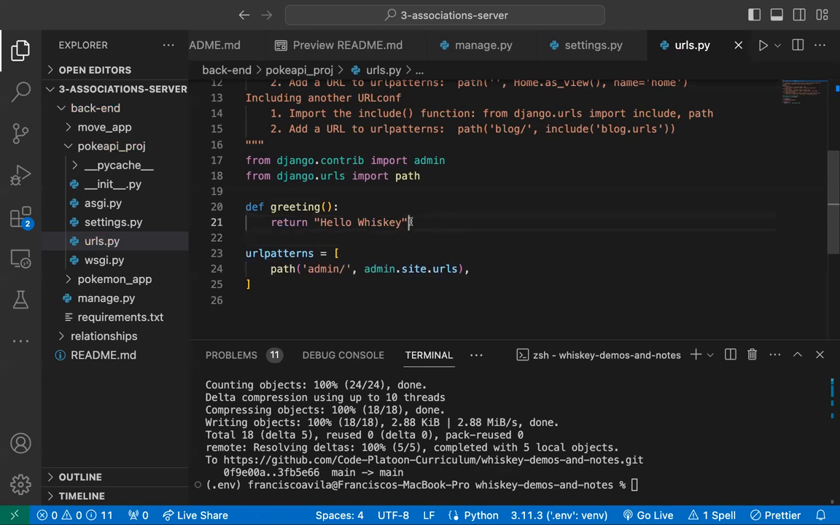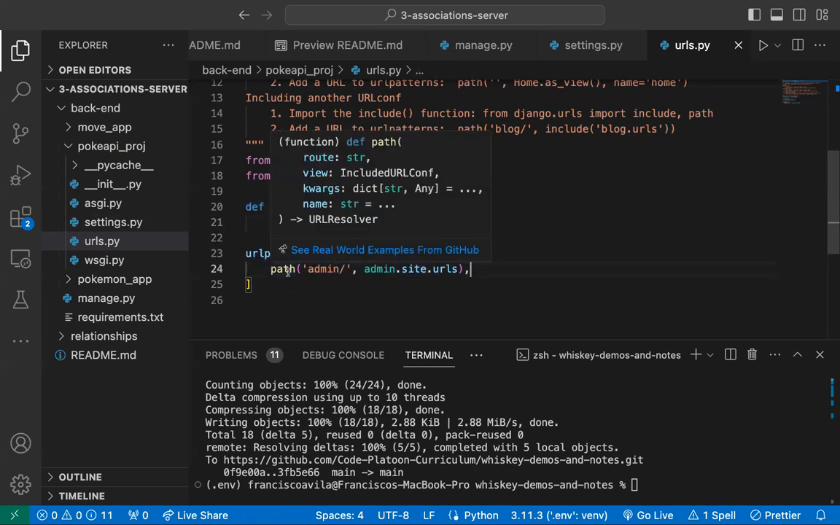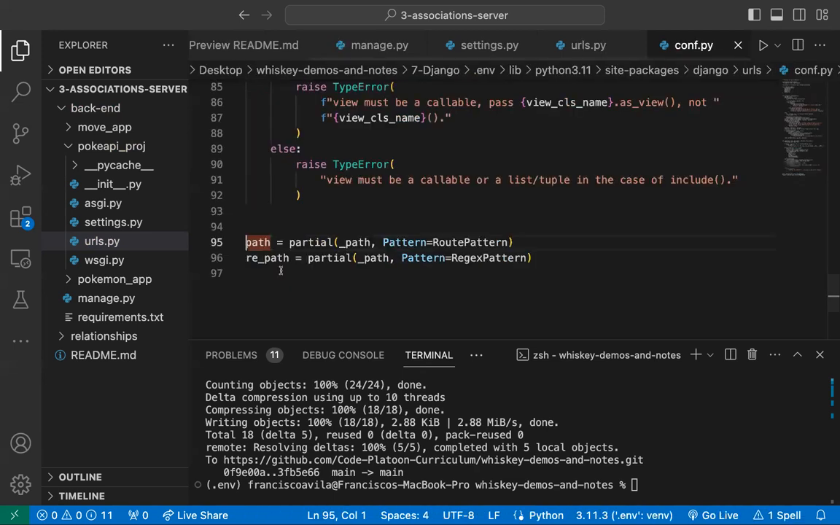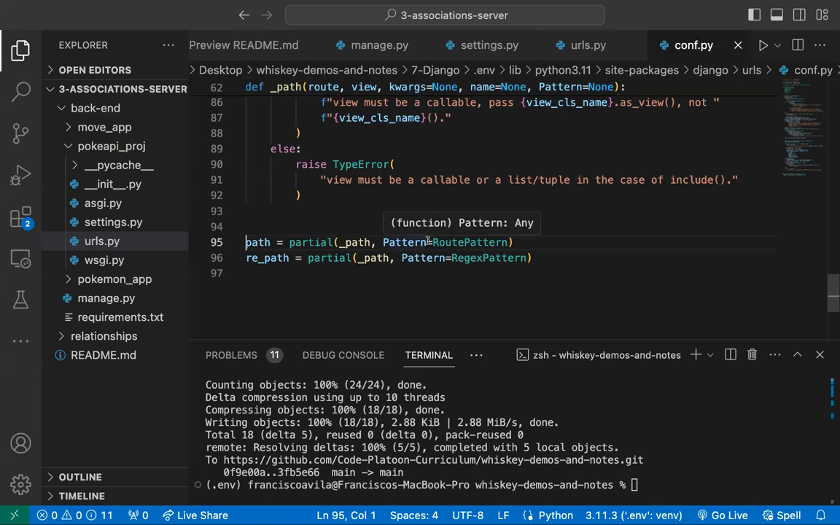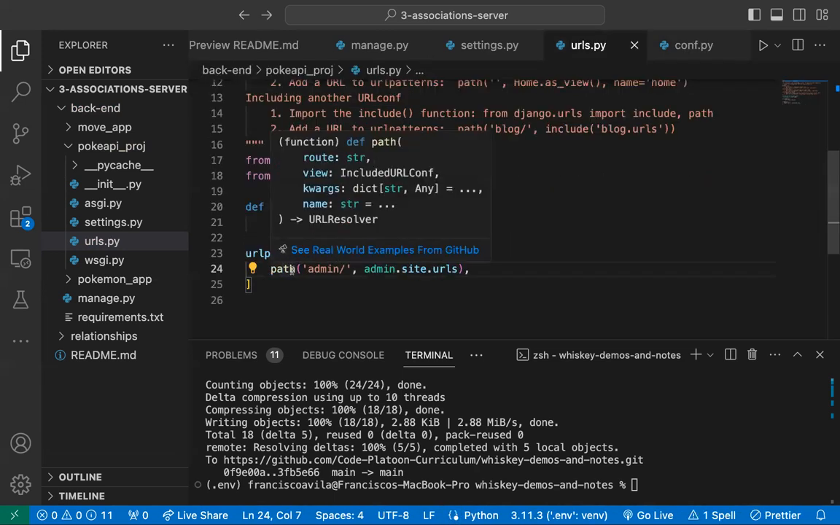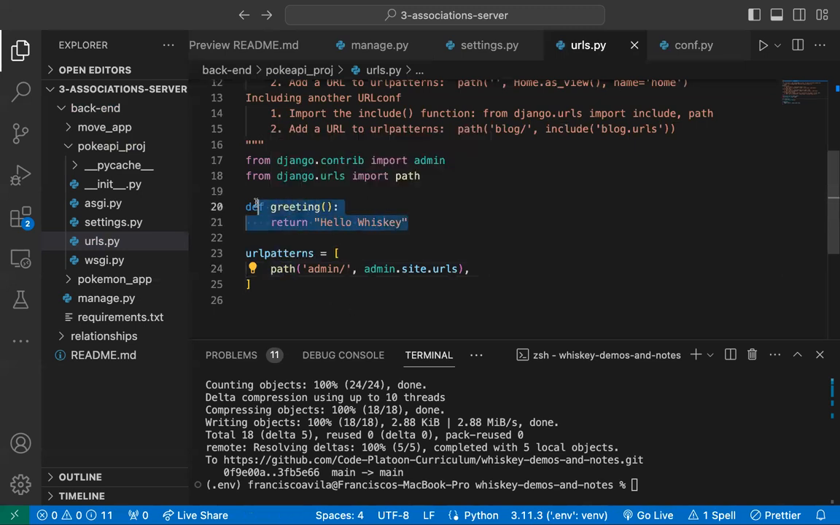Well, how do I tell Django that I want to trigger this function in these URL patterns? It's actually a lot easier than we could think. We have this path argument here, and if we take a look at it, it says that the path takes in a pattern, which is a URL pattern, and it's expecting one more argument. It wants to know what view it is supposed to trigger. So from now on, these functions that we create are going to be referred to as views.